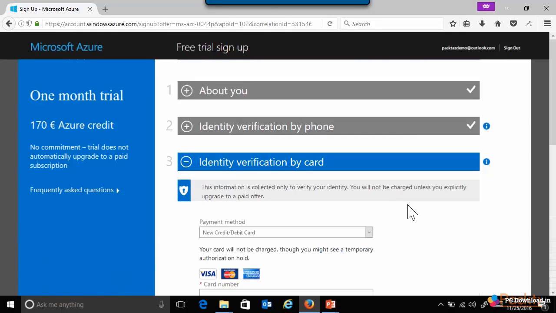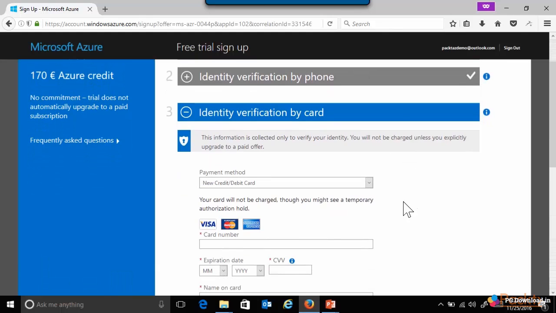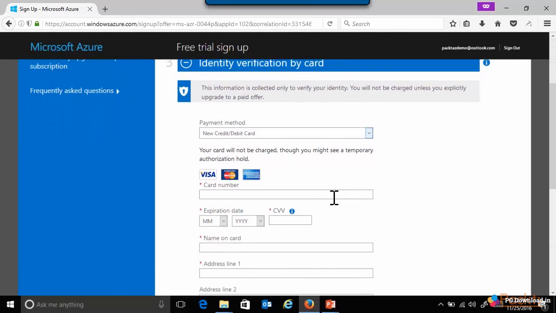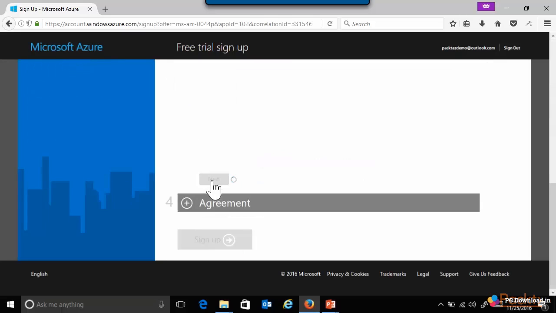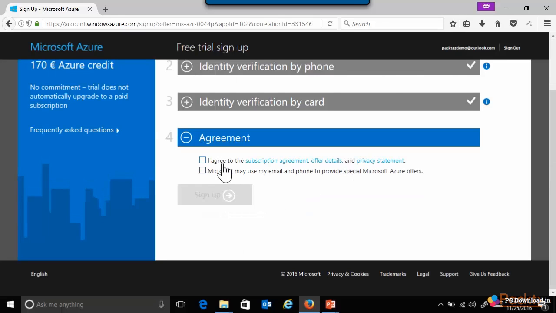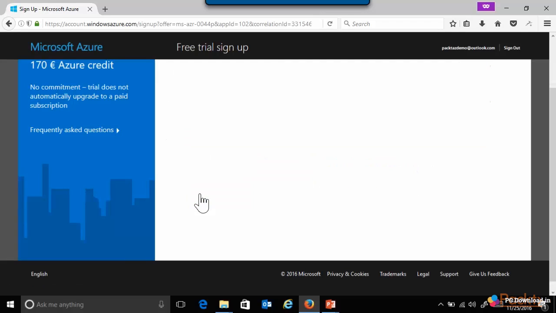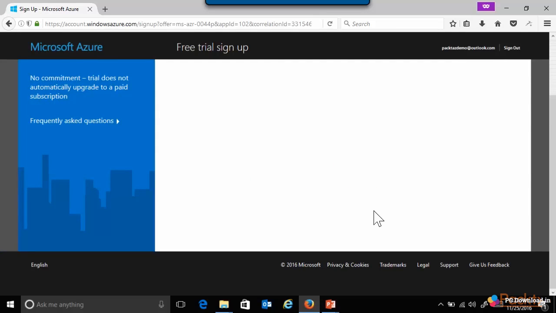Which brings me to the next step, verification by card. So here I'm going to enter my credit card details. And when the phone verification is done and the card verification is done, I can confirm and complete my sign up process. So this is where my Azure trial subscription has been created.